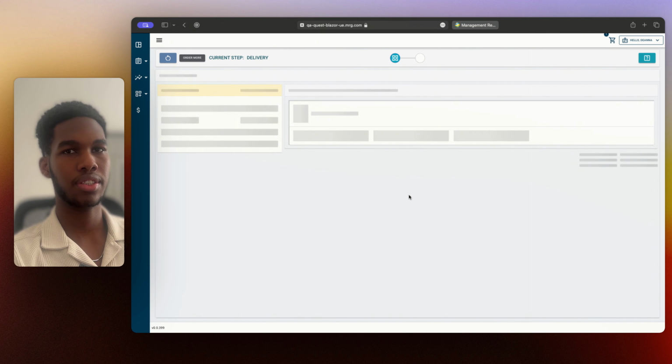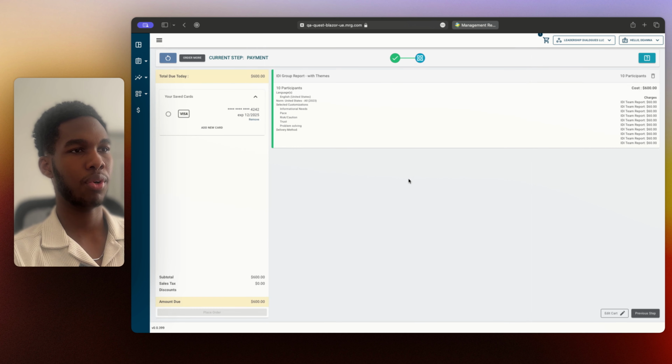And this should take us to the checkout page, where we can go ahead and select our payment method and review our report. So for the 10 participants we selected, we've used English as the language, United States as the norm. And we've added these customizations: formational needs, pace, risk, trust, and problem solving. And the charges for each report are listed right on the right hand side.